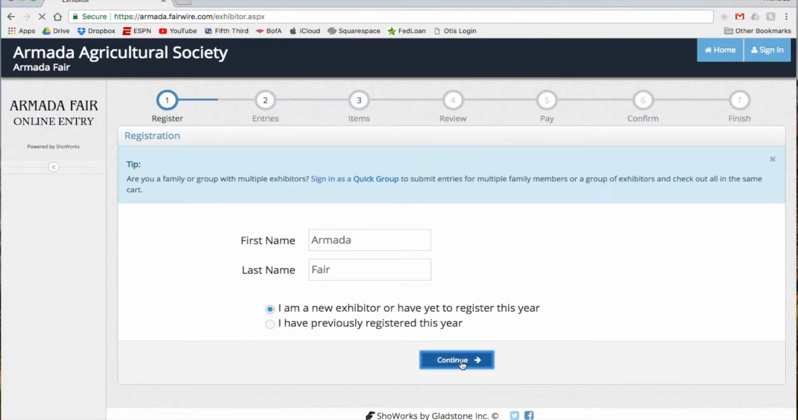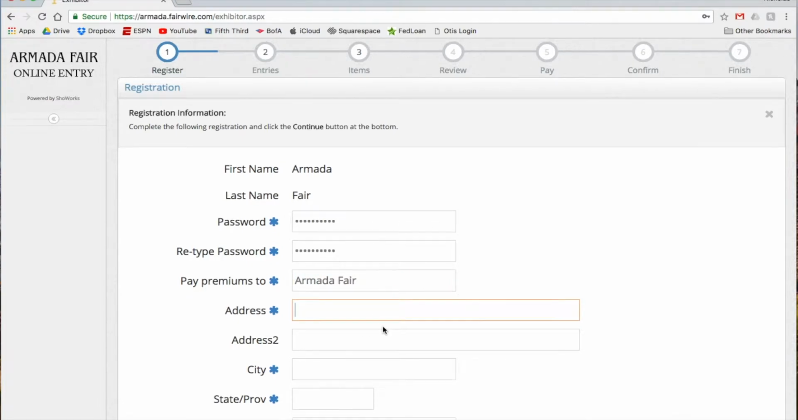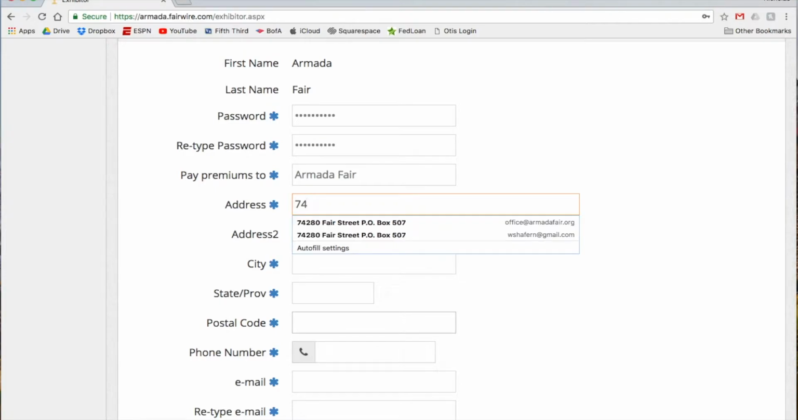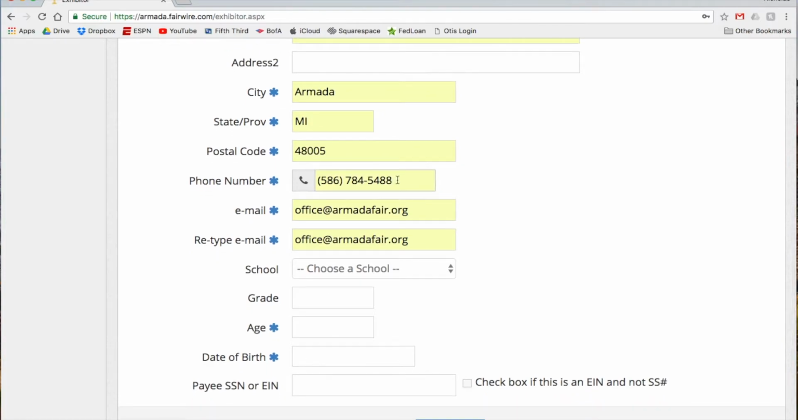We're going to click continue, and then it's going to pre-populate the first and last name. And then I'm going to create a password here. A generic password works as long as you remember it. I'm going to pay my premiums to my certain name, so then I'm going to put in my address that pre-populated for myself. So the address of the Armada Fair, city is Armada, state is Michigan, postal code 48005. Our phone number is here, and then our emails are there.